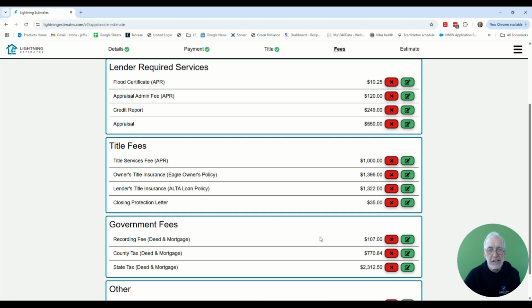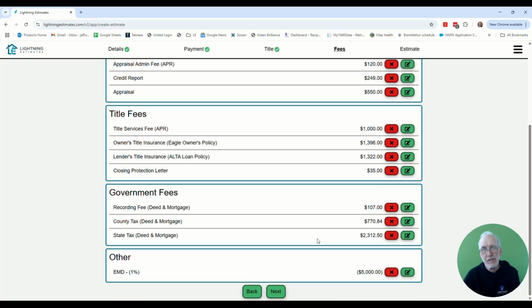So all of these fees are adjustable. You can change them, edit them as needed. And when I mentioned before that First American Title does not give title fees in Virginia, I wanted you to note that this title services fee, $1,000, is something we set for Virginia that is typical of the state. And we can do that for each individual state.